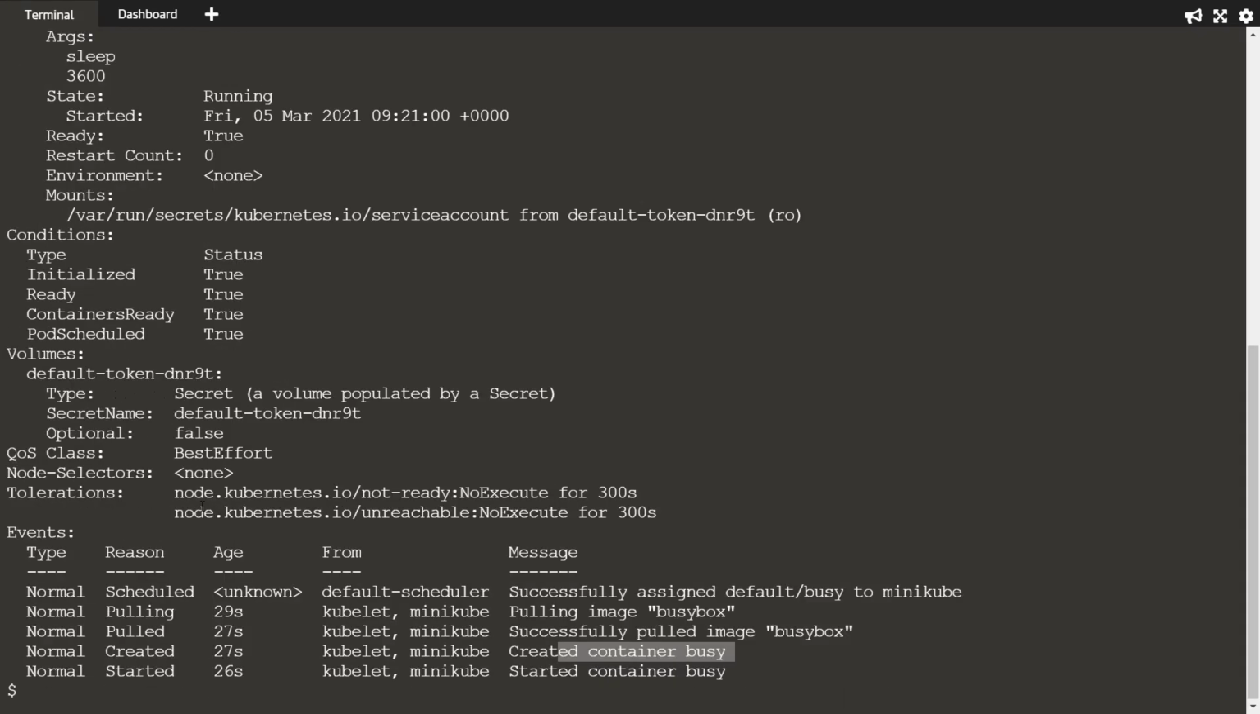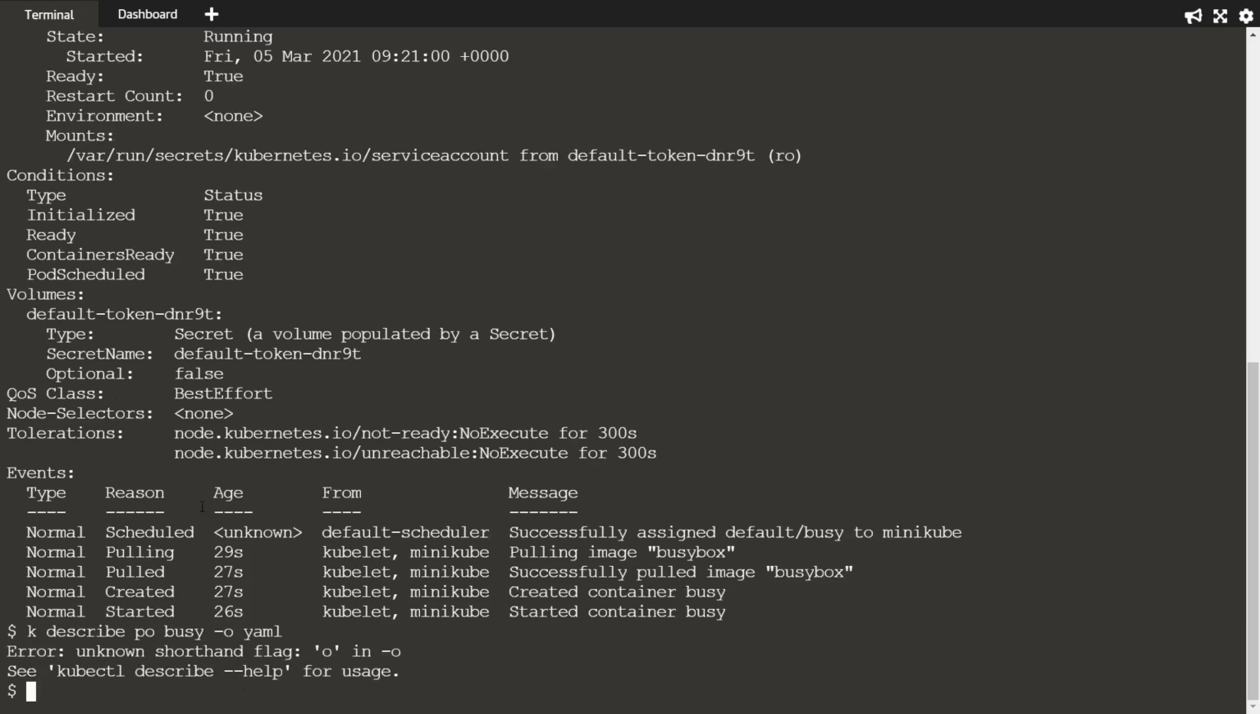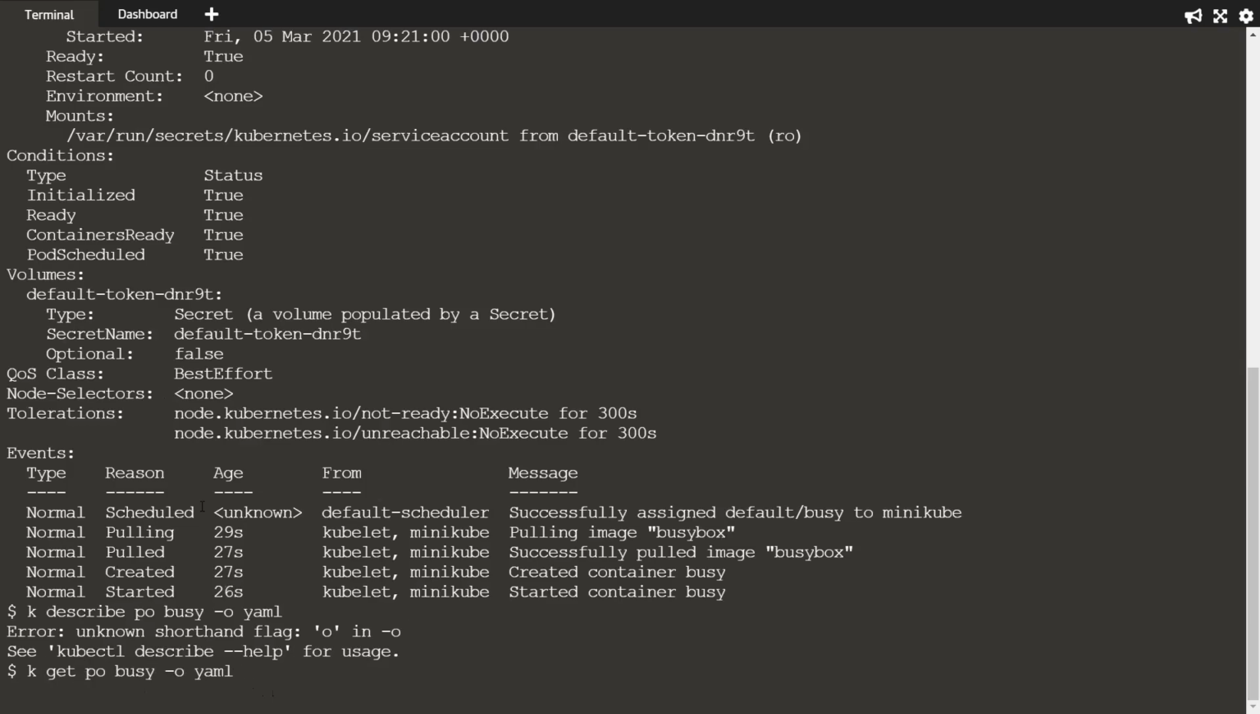That's the description. If you describe the pod and say -o yaml, that means output YAML. I will use get, not describe. So instead of describe, I'll say get, and then you get the YAML.